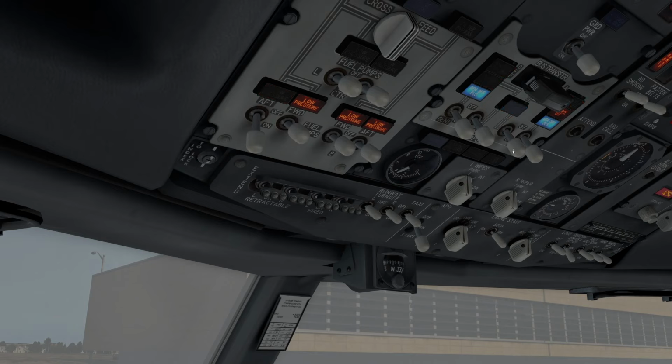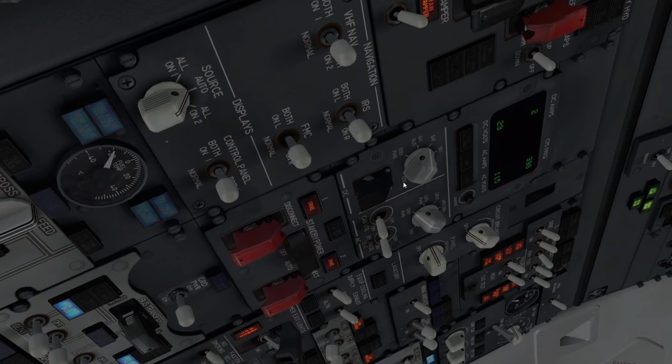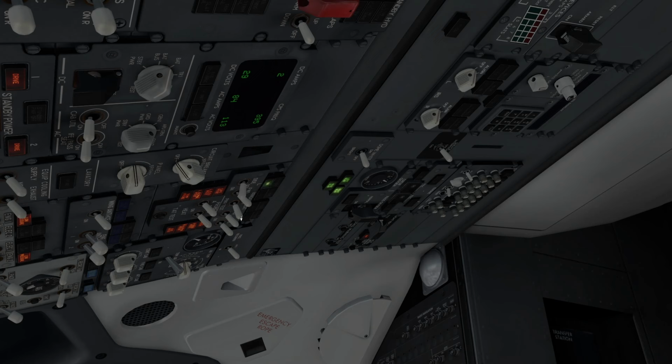Now go ahead and switch to APU. Now we are on APU power. Let's select the APU generator mode here. Okay. Next thing, we will check the fuel quantity. It's more than enough. Okay. Pilot heating. Let's turn the pilot heating on. Okay. We are good with the heating things.